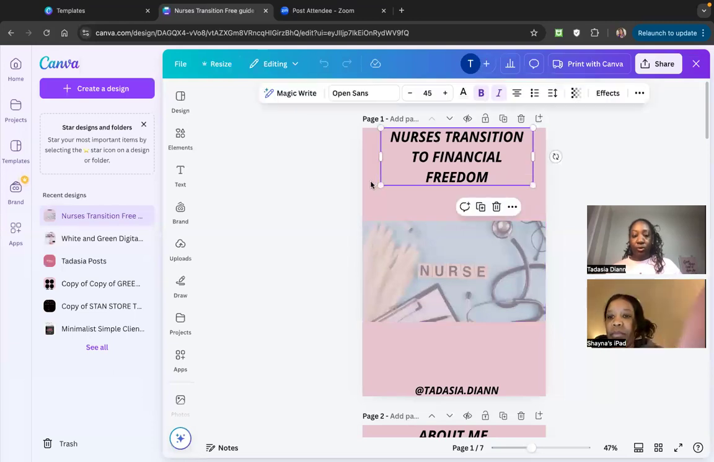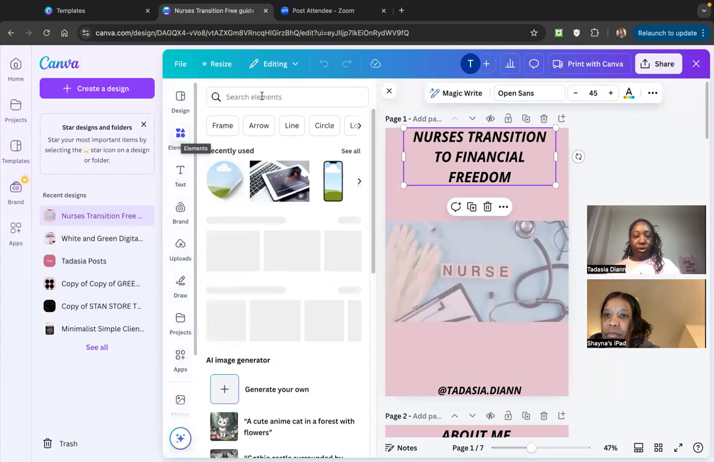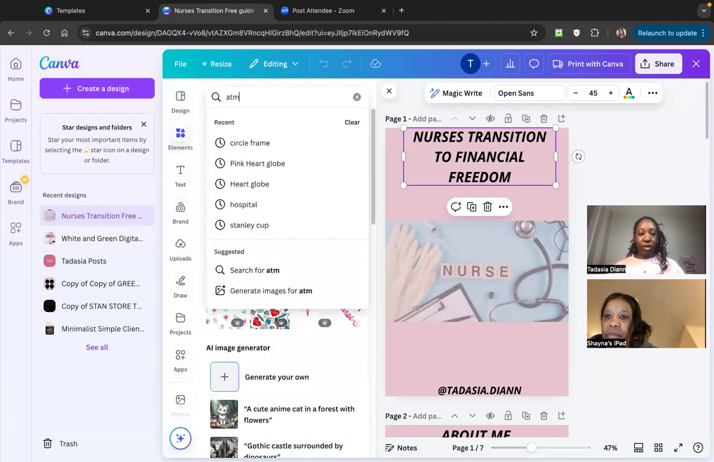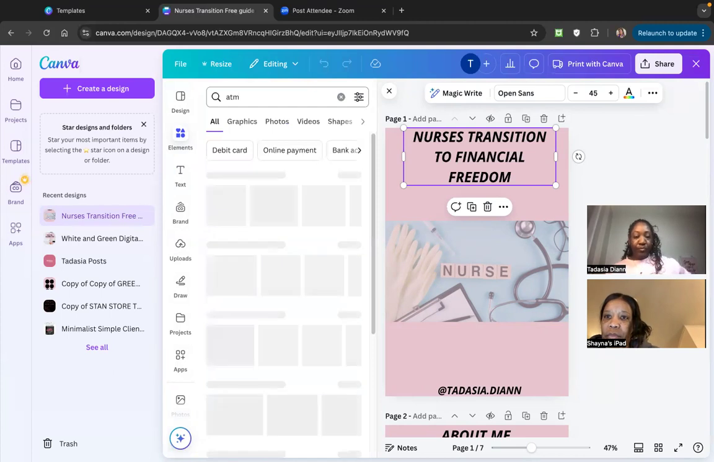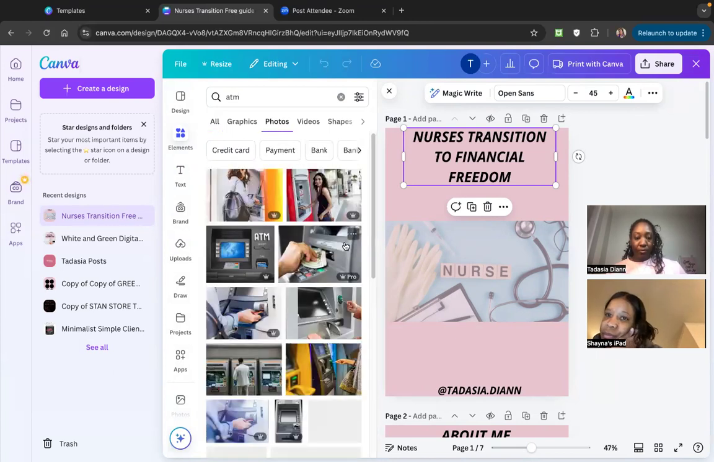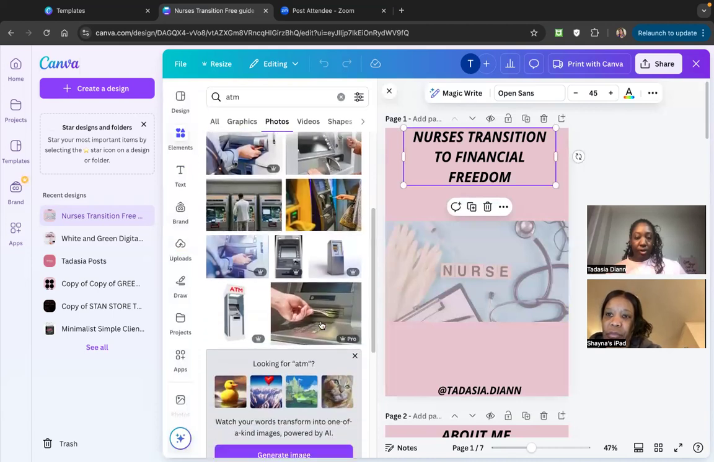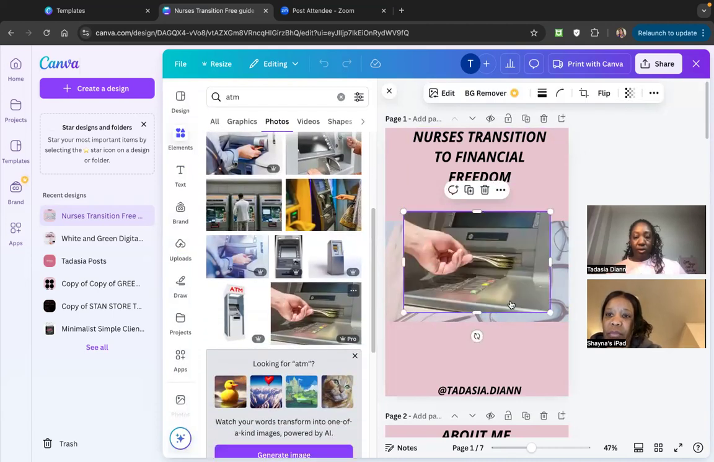So here's your first page. This can be your title. You can do different things with it. Like I said, you can add elements and different tools. So for ATM, since you gave me an example, I'm going to show you. There are little ATM graphics that you can use, the cards, the deposits, or you can use the real ATM photos. You would just click it right there.